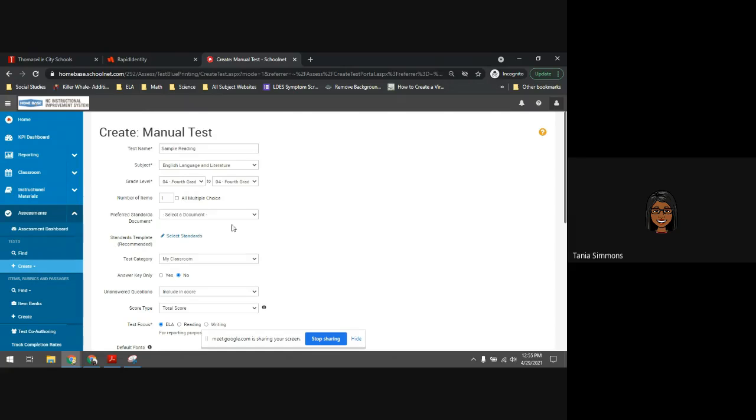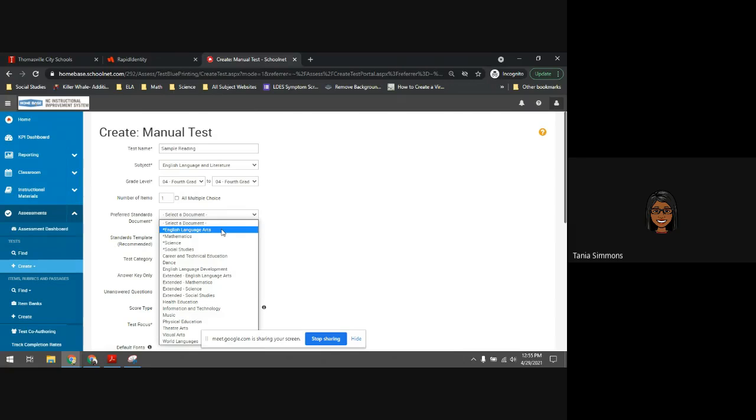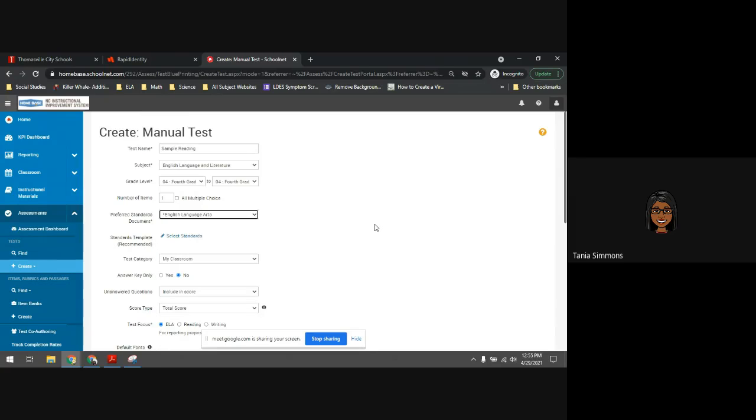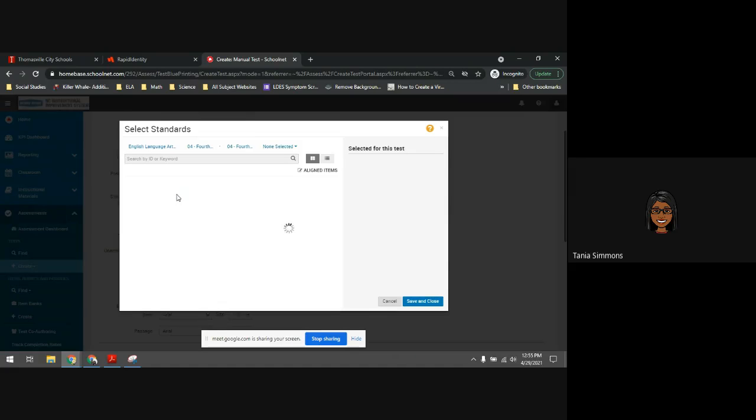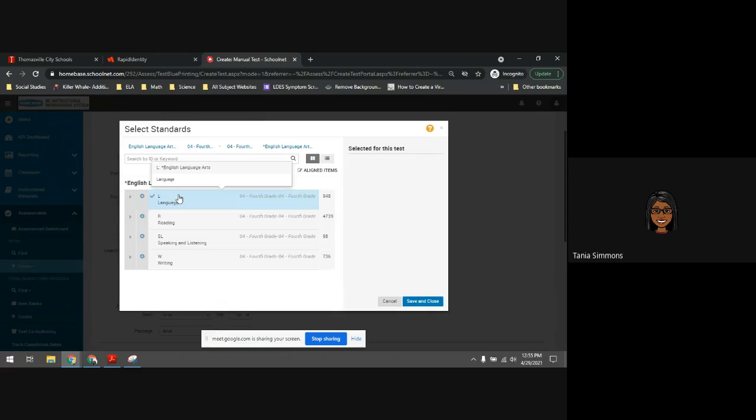Where it says preferred standards document, I'm going to put English language arts here because I am looking for questions or passages dealing with reading. Select standards. If you click here, you can go ahead and select the standards that you're actually looking for. You can actually do this on another screen, but since this came up already, I'm going to go ahead and show you this way. Because this is ELA, there's several different standards. If I just clicked this whole thing, then anything that's associated with all the language standards is going to come up for this test, and you will be searching all day long.